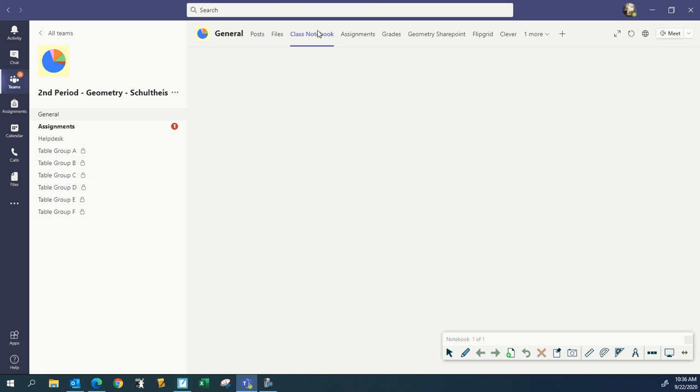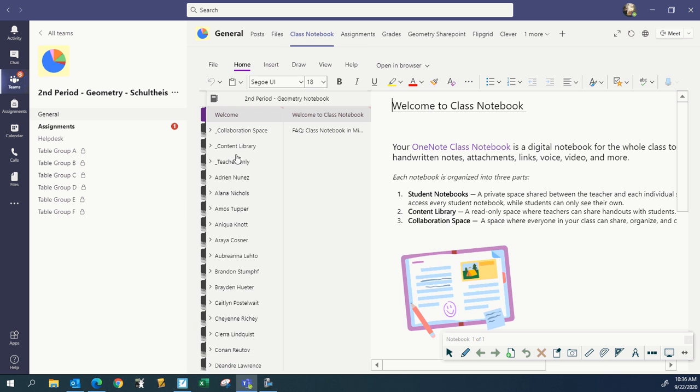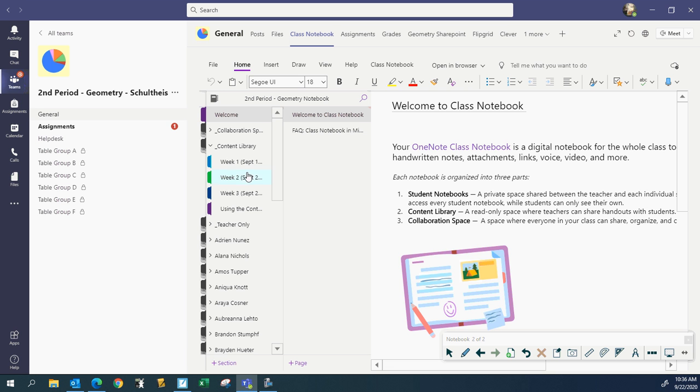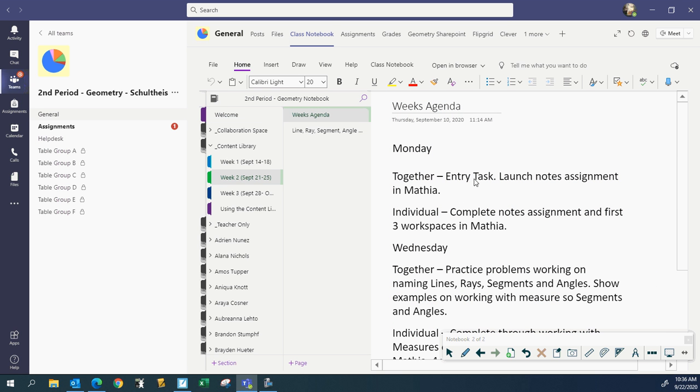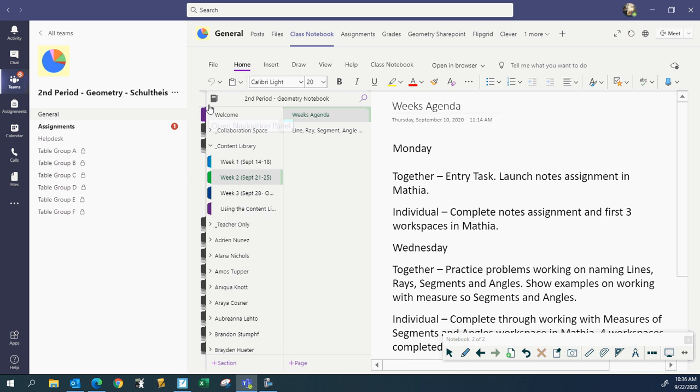First of all, we went through the class notebook and just talked about where you can find the week's agenda and the notebook information. It's a little bit slow here. In the content library, right here, you want to click on that in order to access what my plans are and the notes pages that I will push out to you. We are on week 2, so you can read through the week's agenda. We went through that in class and talked about each of those specific things.